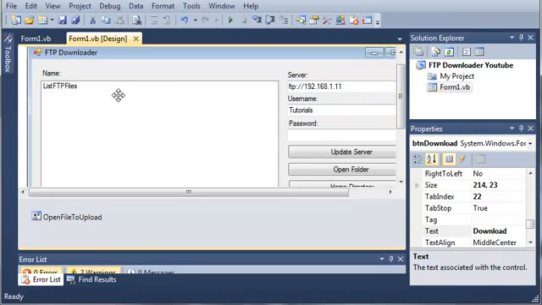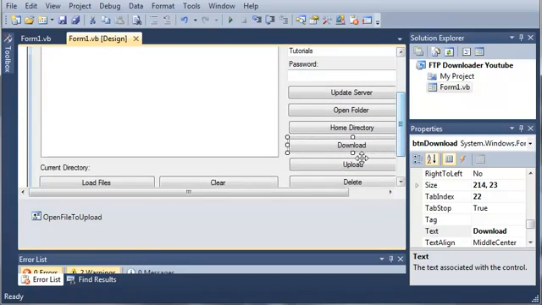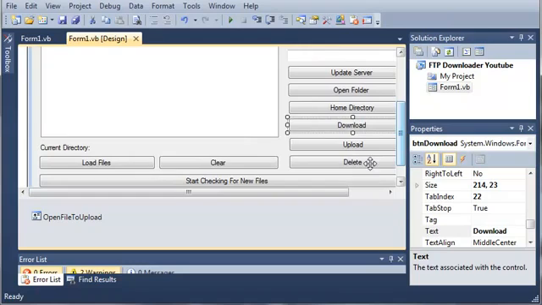youtube.com/onlivegamer for the new Boston, and in this tutorial we're going to continue working on our FTP downloader. So what we're going to be talking about now is deleting a file from the FTP server.